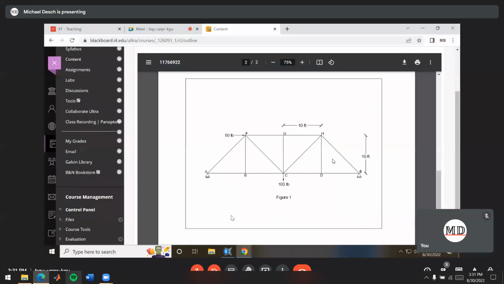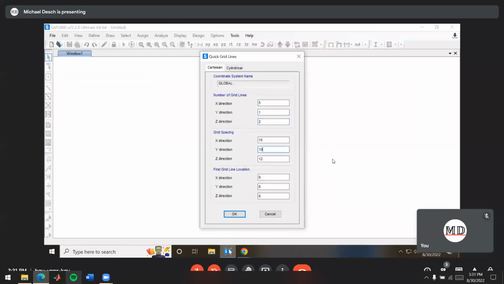And then in the Z direction, we also have that being 10 feet tall. So there, we'll put that as 10 feet. Make sense?